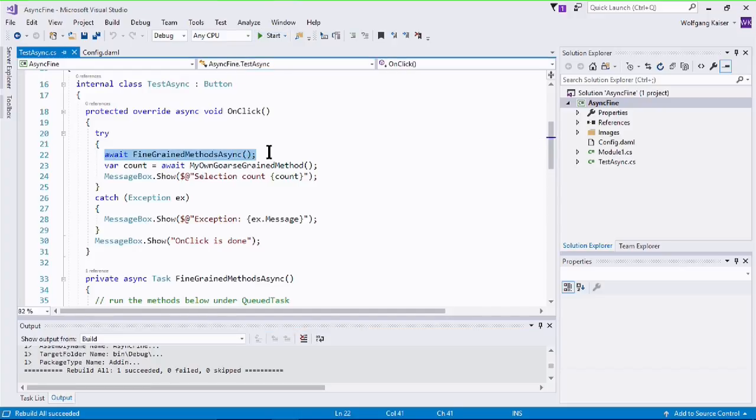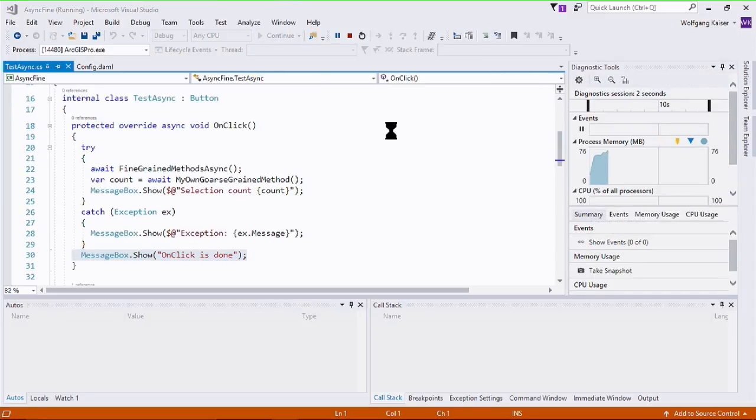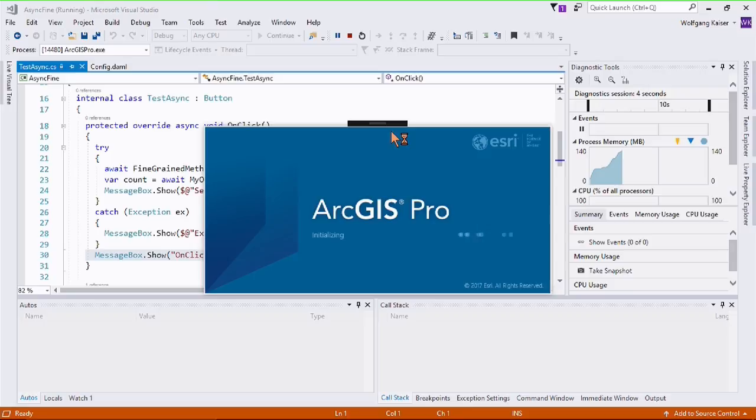However, I await this method to be finished. It will zoom to a location, and then I select yet another record. I zoom to another location, and this time I return the count. Then I expect my method to display that count, and finally I say my onClick is done. So let's run this and see whether my business logic works as expected.